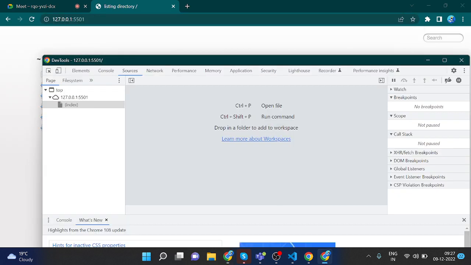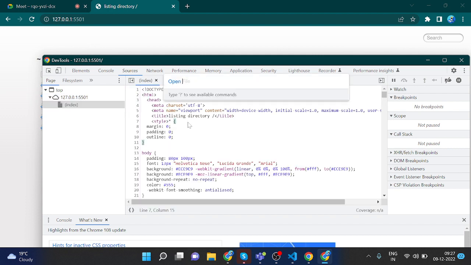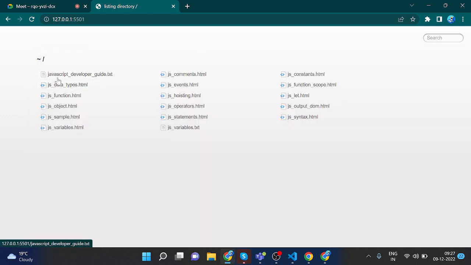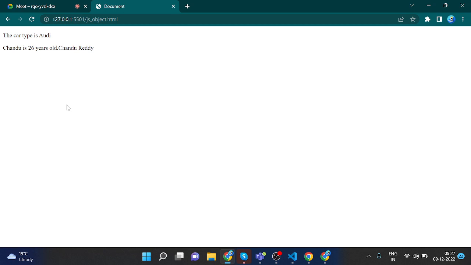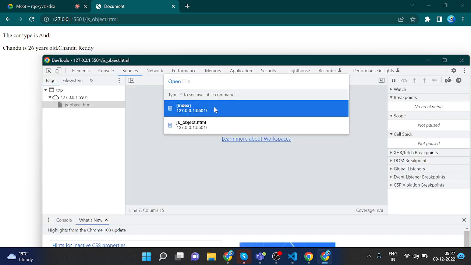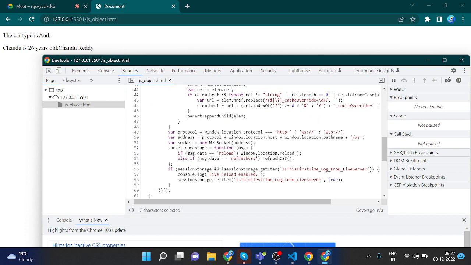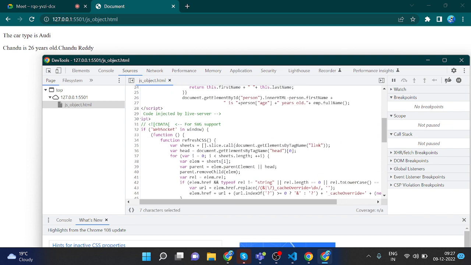If you see now, I haven't opened any file over here, and I will try to find some files, but it's not getting found. If you see now, we have JS object.html. It means we can see any type of code or any file, whichever current file is open in the browser, and we can put our debug point and check what is happening with that.